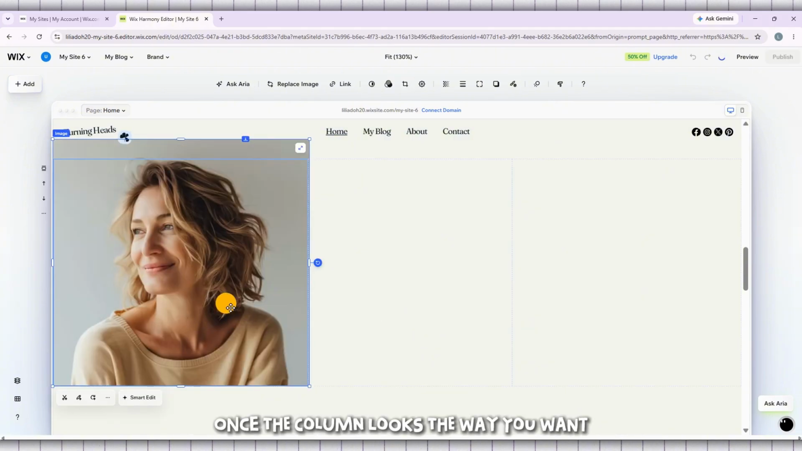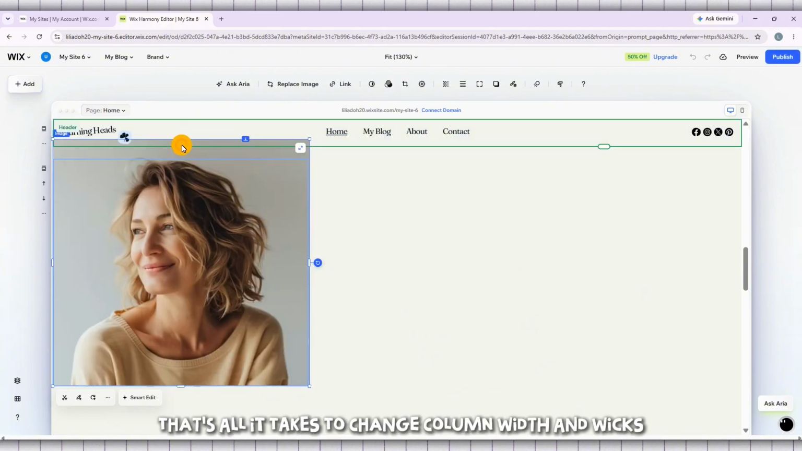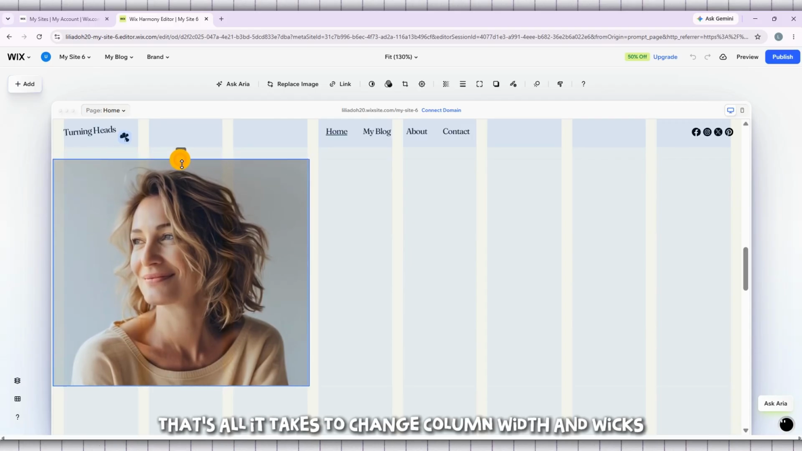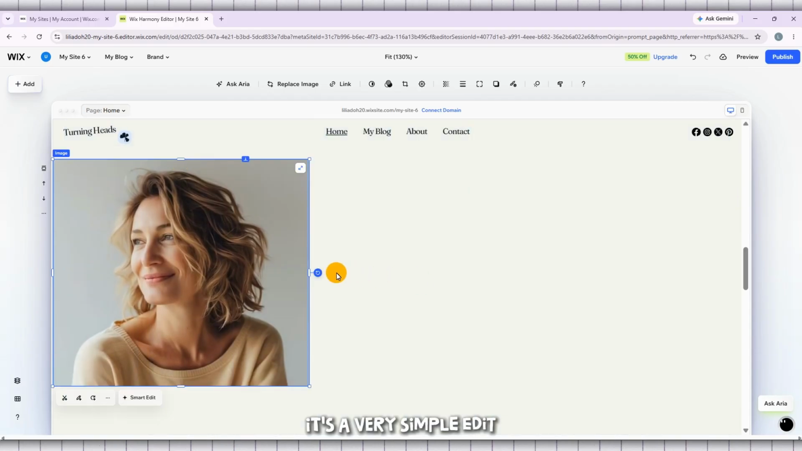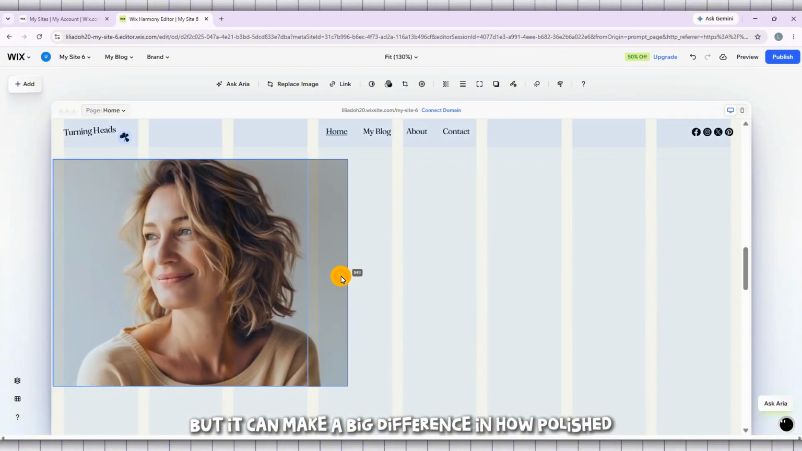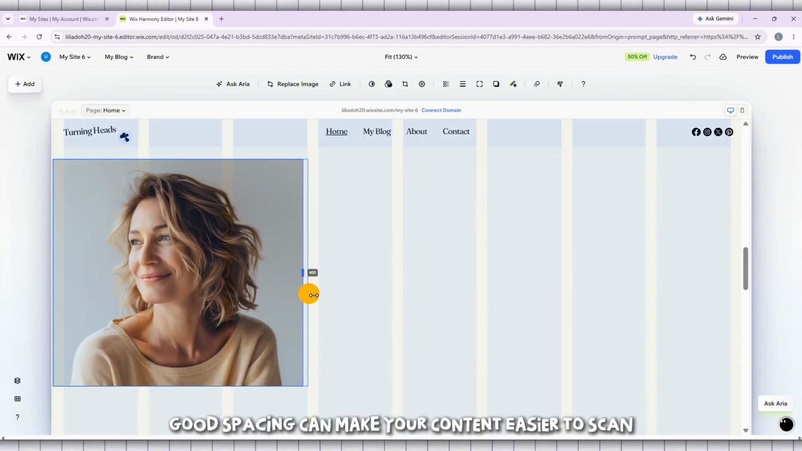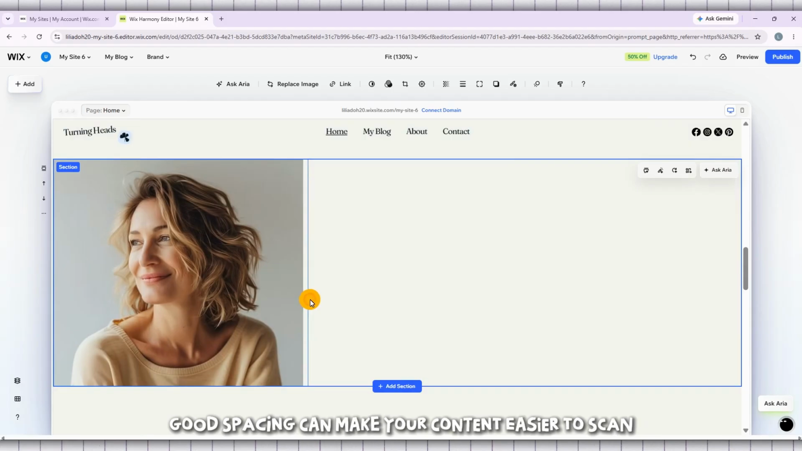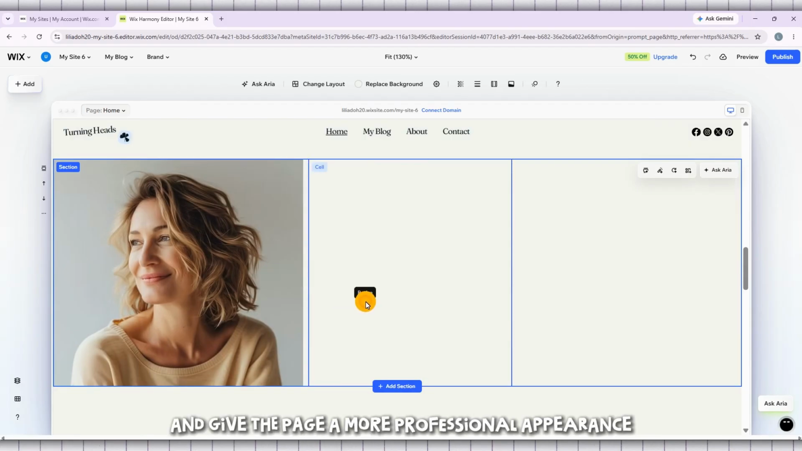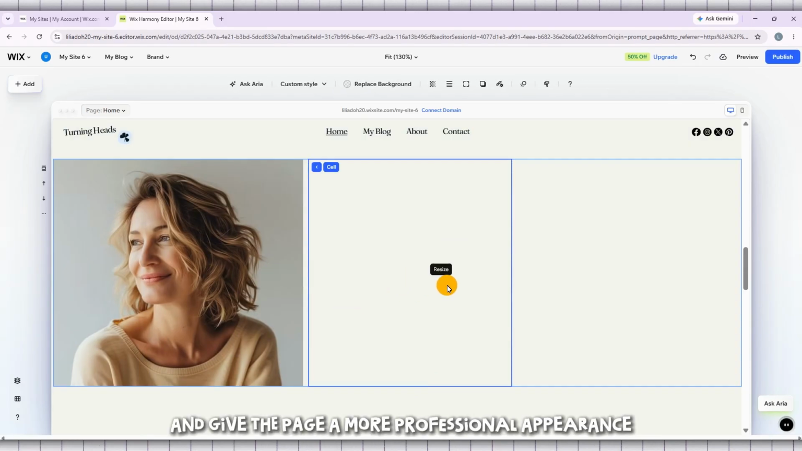Once the column looks the way you want, you're done. That's all it takes to change column width in Wix. It's a very simple edit, but it can make a big difference in how polished your page looks. Good spacing can make your content easier to scan, highlight important elements, and give the page a more professional appearance.